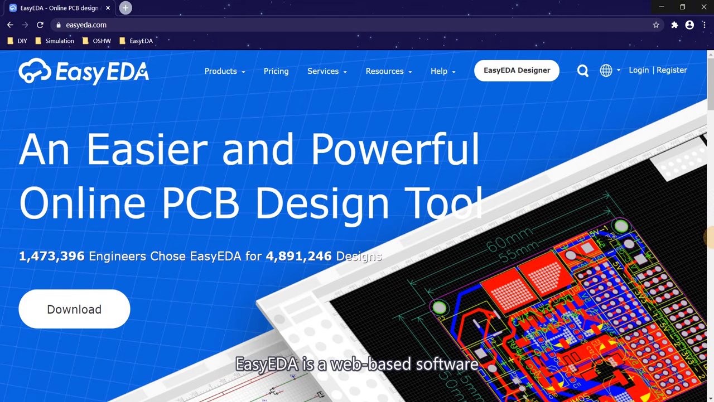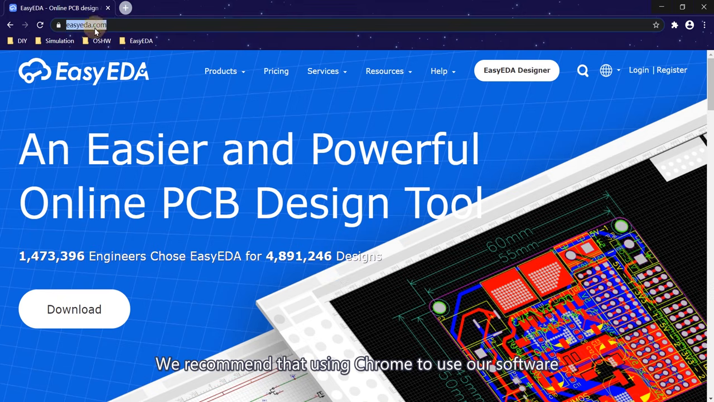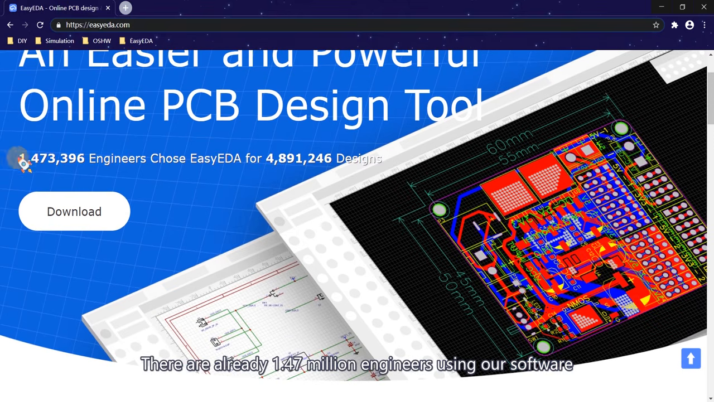EasyEDA is a web-based software. As long as you open the browser and connect to the network, you can begin your PCB design. We recommend using Chrome to use our software. You can enter easyeda.com to visit our page. There are already 1.47 million engineers using our software.